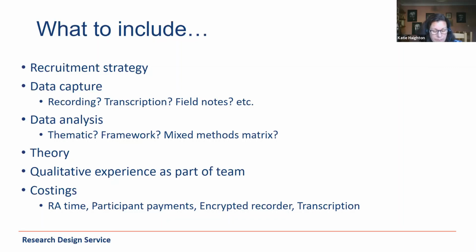And finally, I know somebody's going to talk to you about costings, but don't forget to add costings for whatever qualitative methods you're going to use. So things like staff time, if they're completing interviews or focus groups. With focus groups, you might need a couple of people, somebody to run the focus group, somebody to observe it. You might want to pay or reimburse participants for their time or for travel. You might have costs for traveling to interviews or focus groups.